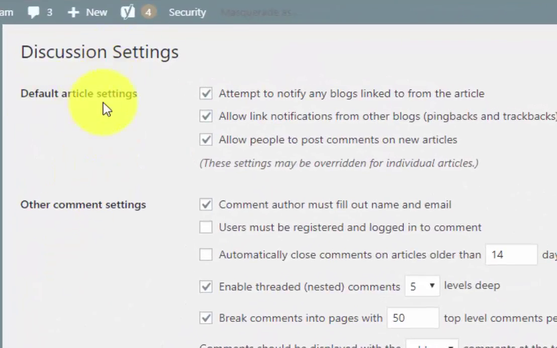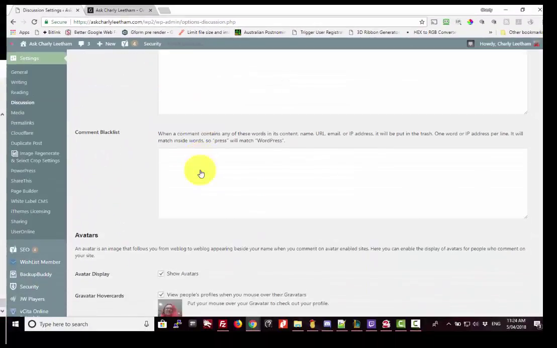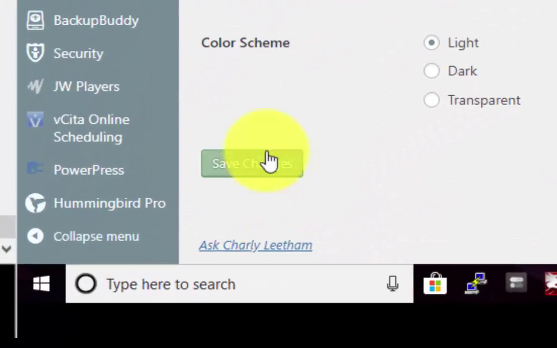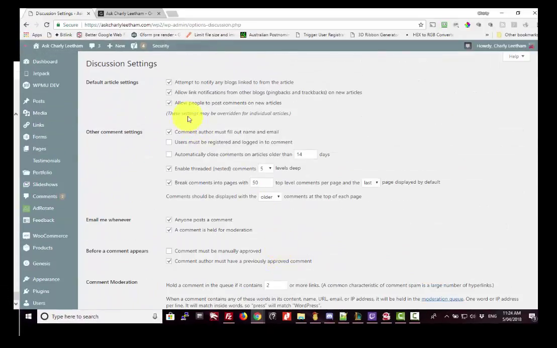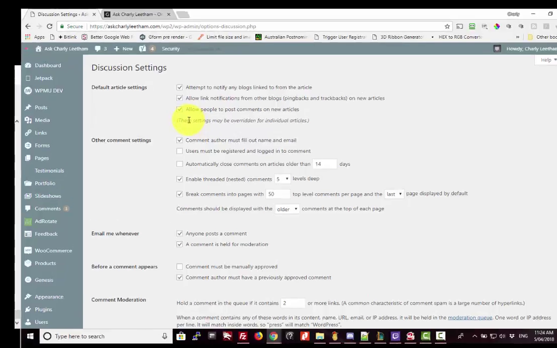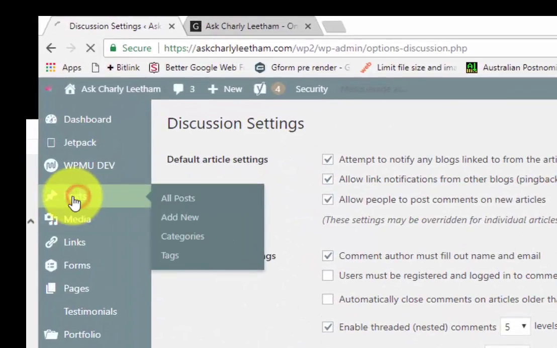Under the default article settings, you'll see "allow people to post comments on new articles." That's something you need to have checked, and it will only work from the time that you enable it. Anything that has been disabled up until this point will remain disabled, but you do need to make sure this is on so that people can comment on your articles. Once that's checked, scroll to the bottom and click save changes, and that will make sure the setting takes.